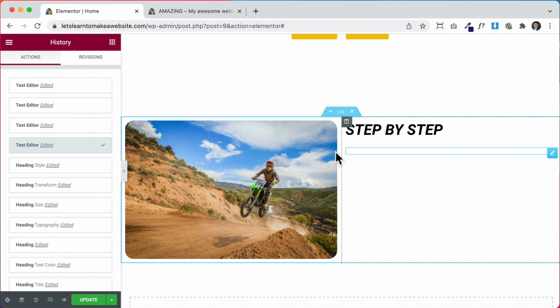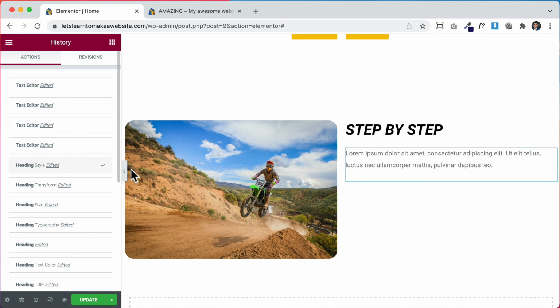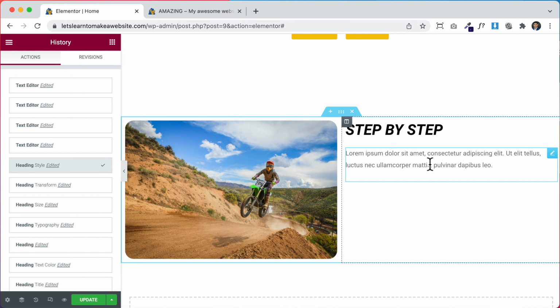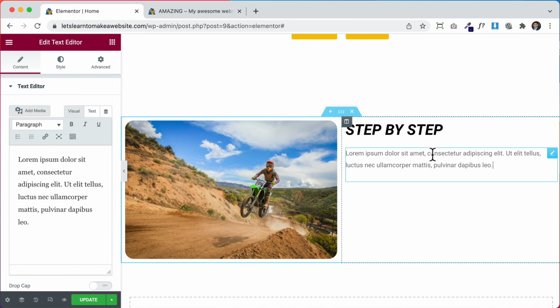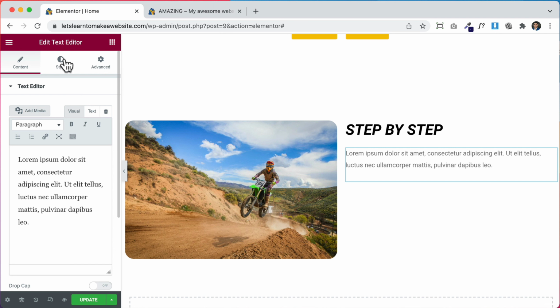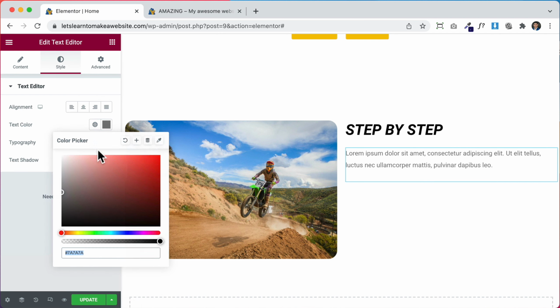So for example, here, erase the text. And if I click again, it goes back to where I had it before. So if you make a mistake, you can easily undo it. Once you find where you need to go back to, you can just leave it there and then click on the element again. So here we have our dummy text, and the only thing I want to do is make it black so it's easier to read. So I'm going to go to Style, go to Text Color, and make it black.